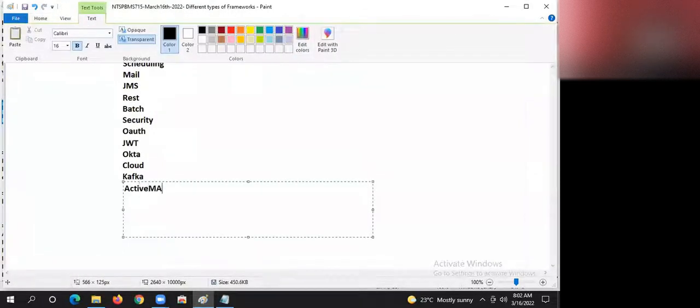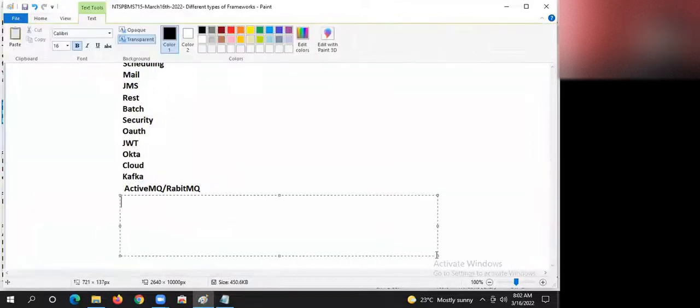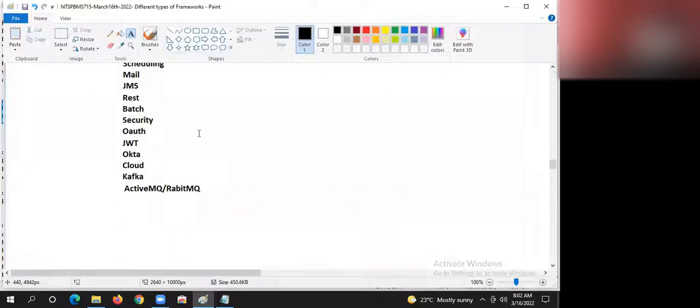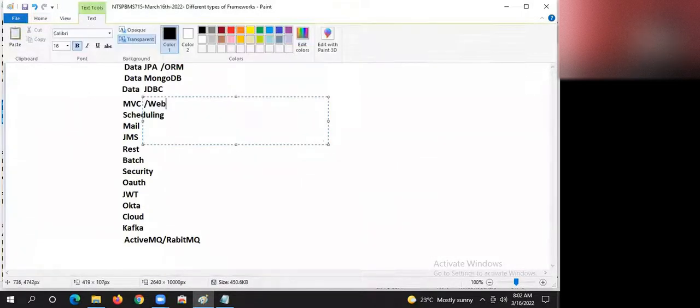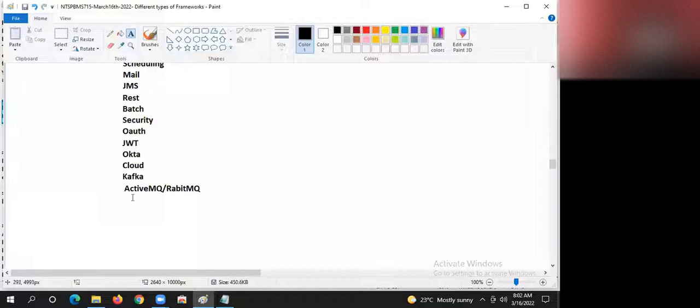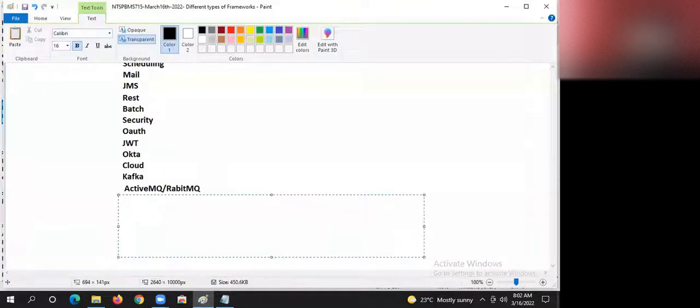ActiveMQ, RabbitMQ. Spring web MVC means indirectly web is covered, right? Spring JDBC is different. Data JDBC is different. Spring JDBC is a direct abstraction on JDBC. Data JDBC is one more angle of abstraction on JDBC. Got it?